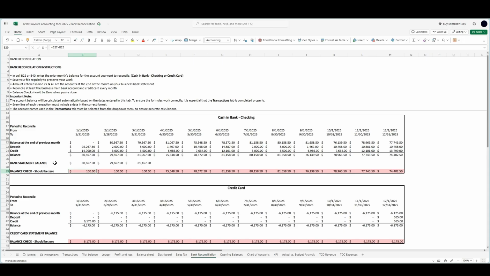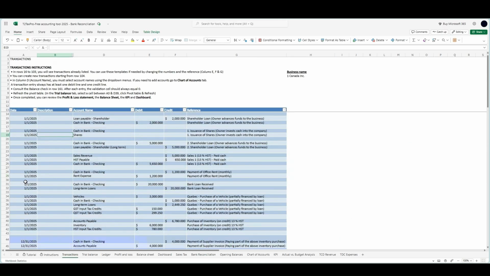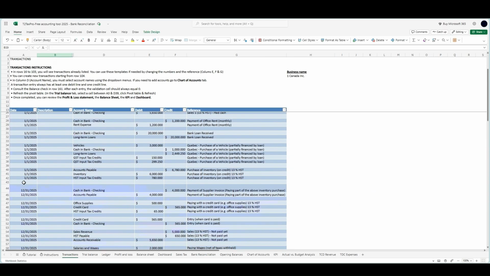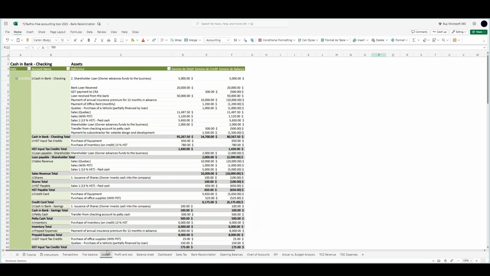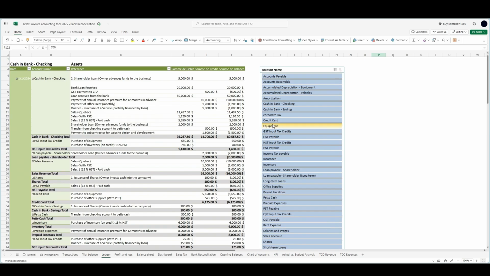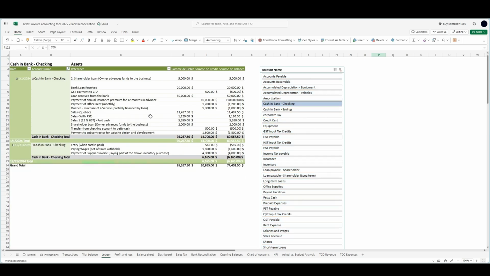First, double-check that all transactions for the month have been entered correctly. Make sure each entry includes the right date, the correct account name selected from the drop-down menu, and the accurate amount. You can also use the Ledger tab to review all transactions recorded for the bank account you're reconciling. Compare them with your actual bank statement to spot any missing deposits, incorrect withdrawals, or miscategorized entries.